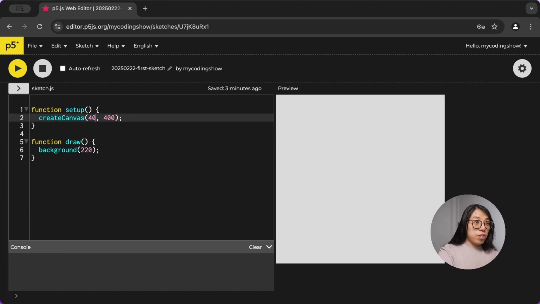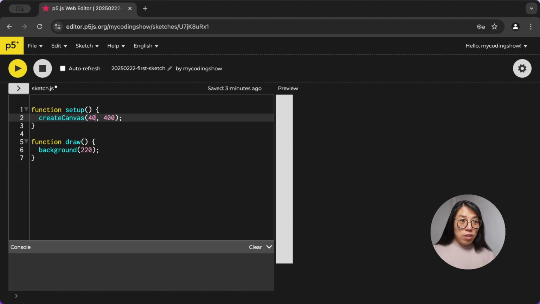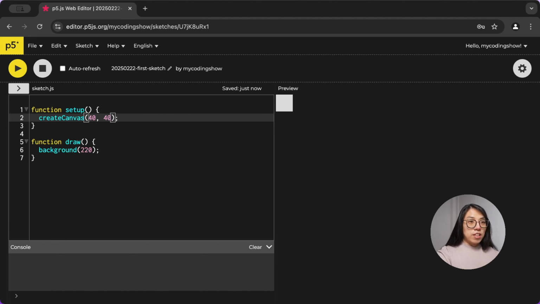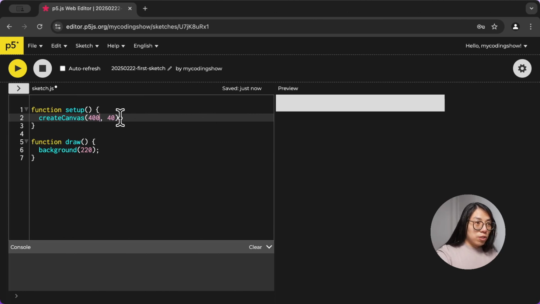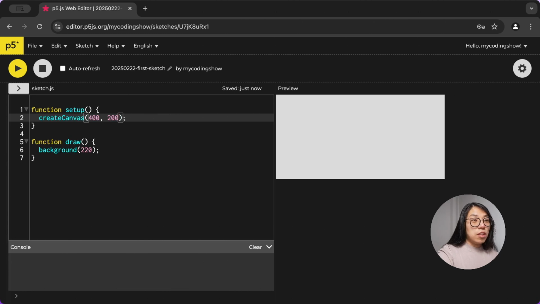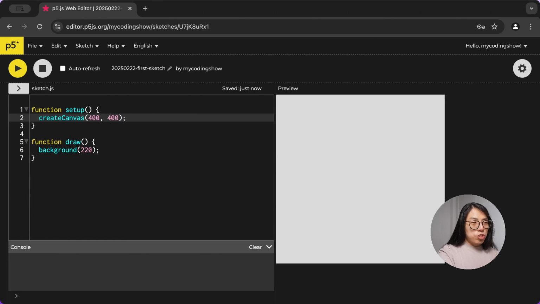I'm going to change the first number to 40, and we notice how the width of the canvas becomes narrower. If I change the height to 40, now we notice how the height of the canvas also changed. And then if I change the width back, the width goes back to 400. And if I change the height to 200, now we have a 200 high tall canvas. I'm going to change this back to 400. So what we learned by those trial and errors is that the first number represents the width of the canvas, and the second number represents the height of the canvas. And the canvas is this virtual canvas where we will be doing our drawing on.